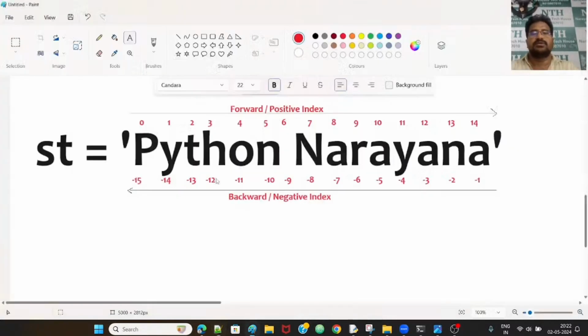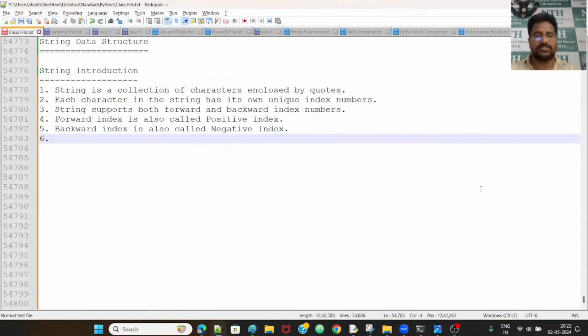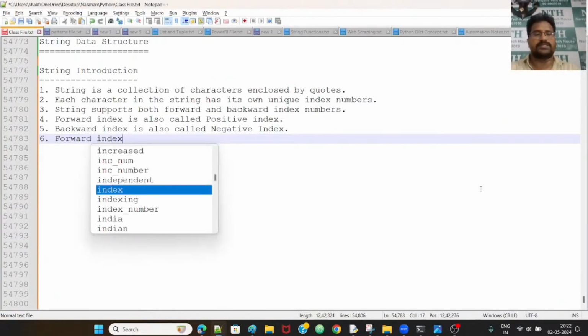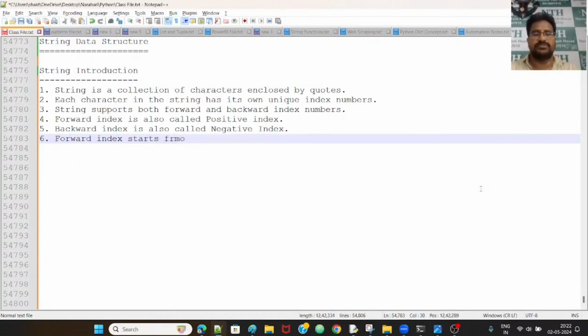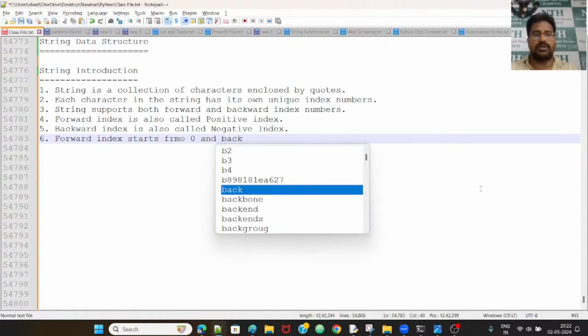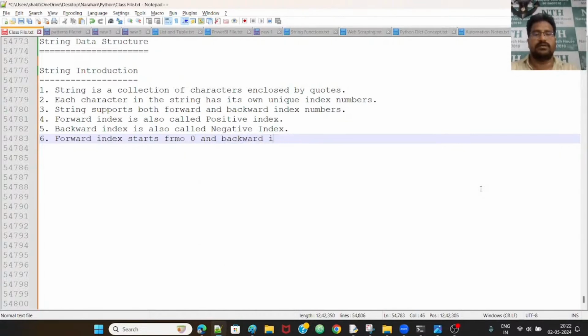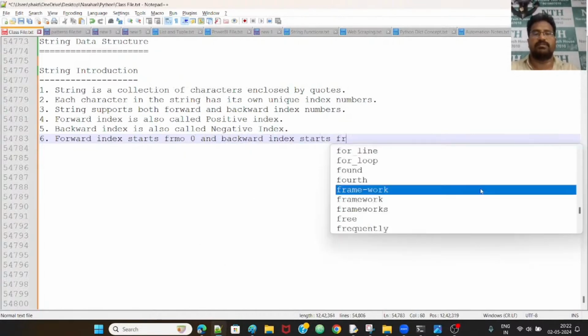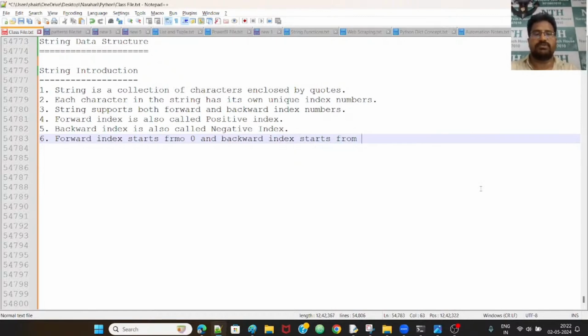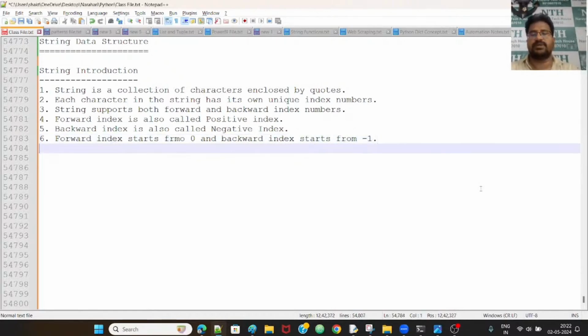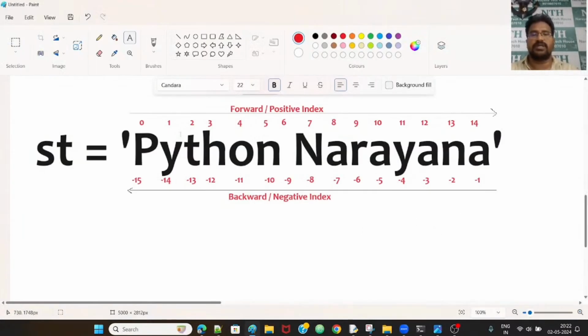Right? So forward index starts from 0, backward index starts from -1. Forward index starts from 0, and the backward index starts from -1, guys. Observe here 0, here -1.